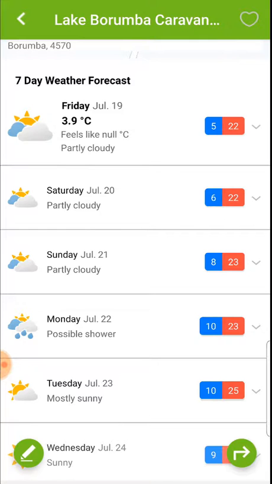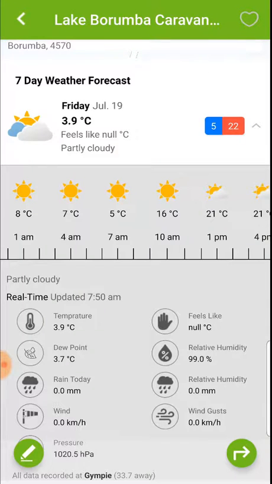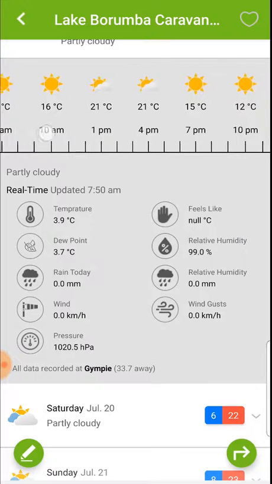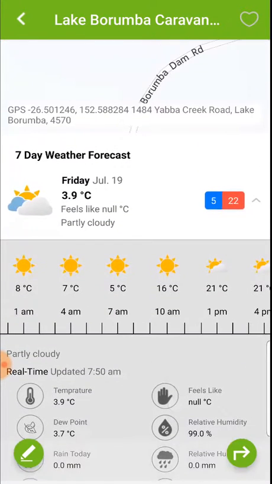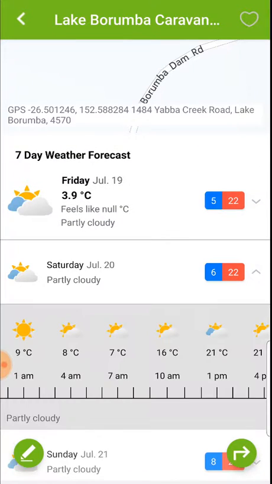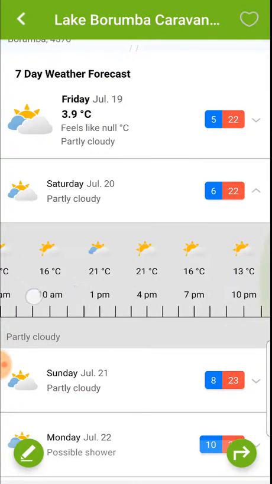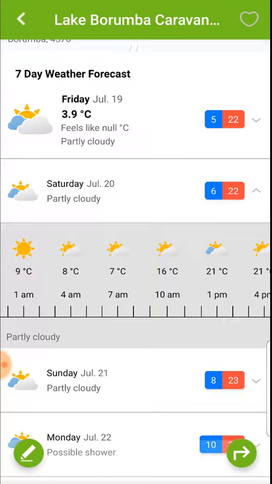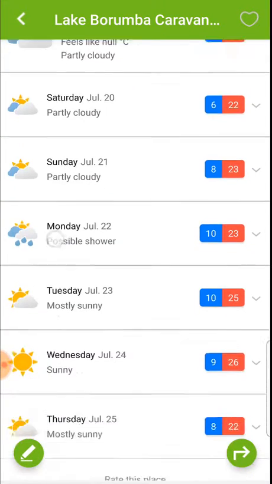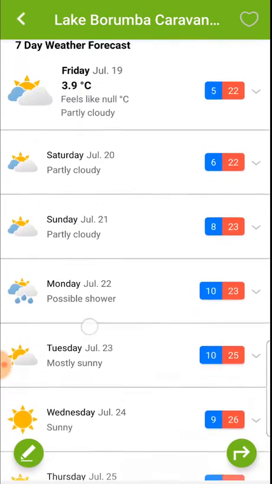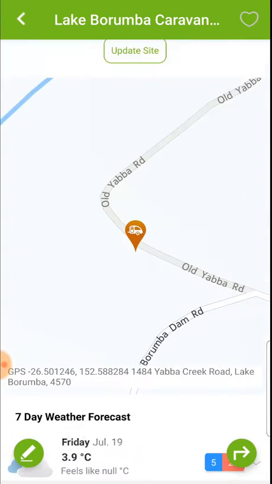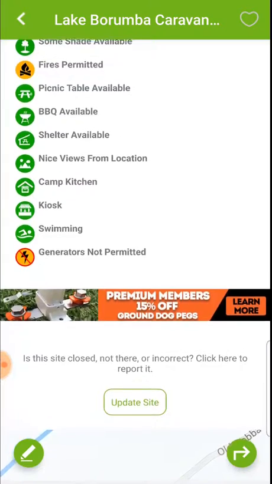The first day, obviously, has a little drop down, and you can see some more information about the weather for that day. And then each day after that just gives you a short or very truncated version of the weather as the days go on. So that gives you a 7-day snapshot of the area for every single listing.